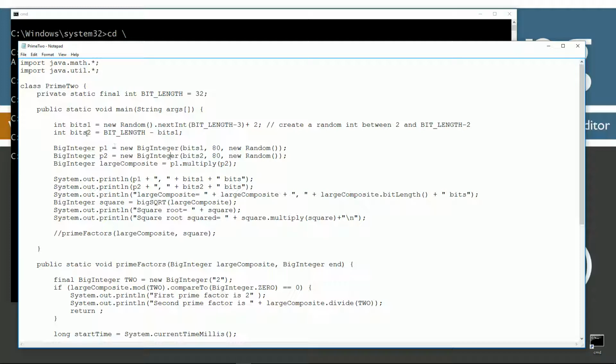And why I'm doing this here, bits 1 and bits 2, so for example, if we come out with like 10 and 22, that will create a large prime number of 10 bits long and a large prime number of 22 bits long. Most of the time when you multiply numbers that are like 10 bits long times 22 bits long, you will end up with a 32-bit number. You might end up with a 31, a 32, or a 33, but it'll always be kind of in that general vicinity.